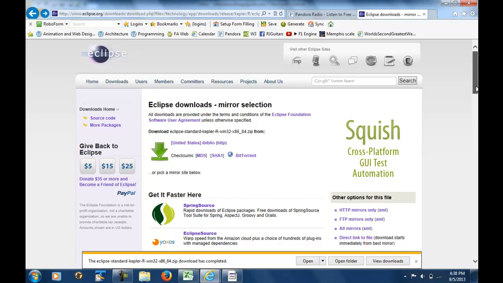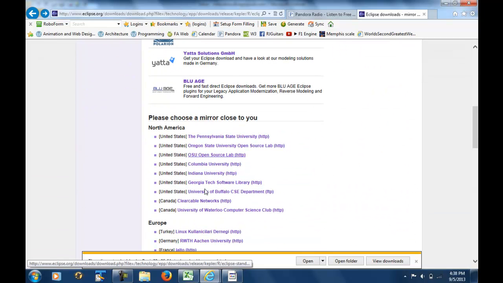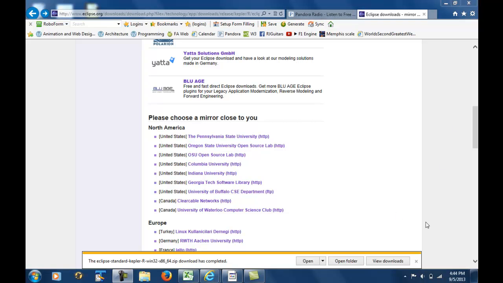If it's slow for you, you might want to scroll down. There are some mirror sites down here you can choose. And if it's going to take a longer time still, go on to the next item on our agenda and you can come back to this once it's downloaded. So once it's downloaded, open the folder, go to that location.